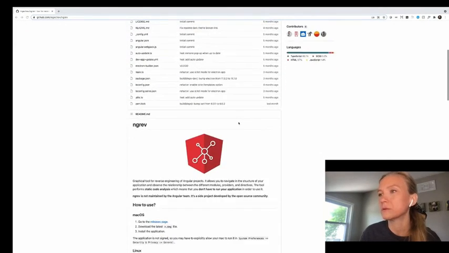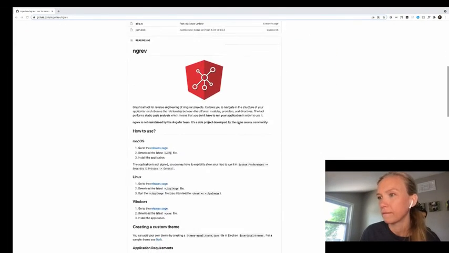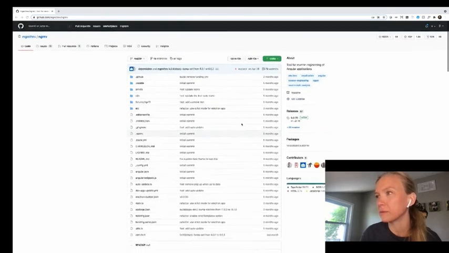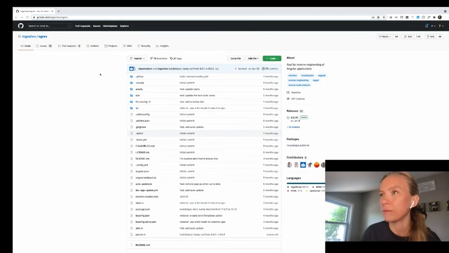Okay, so how do we do this? We need just to install it. Graphical tool to reverse engineer an Angular application. It's probably going to be super boring because I only have like one component. We need to do it on a bigger project. Otherwise, it's going to be super boring.